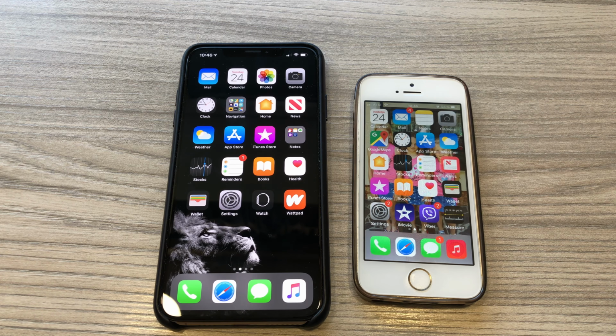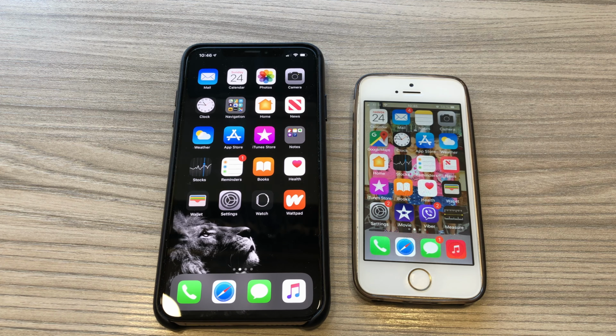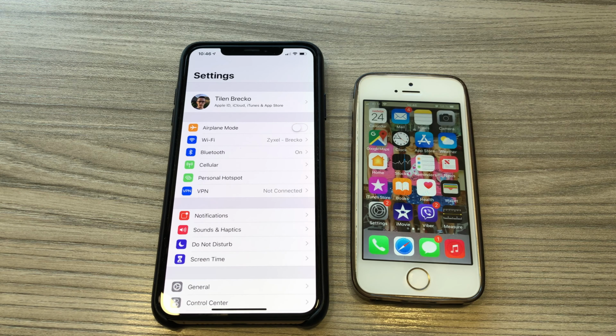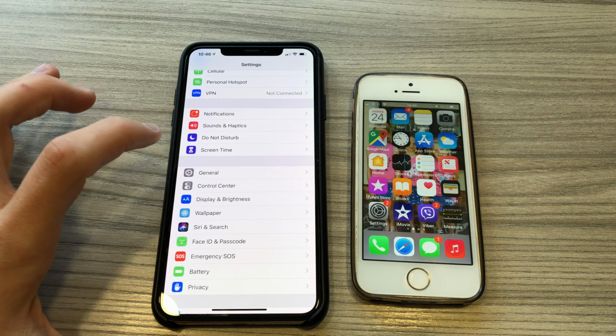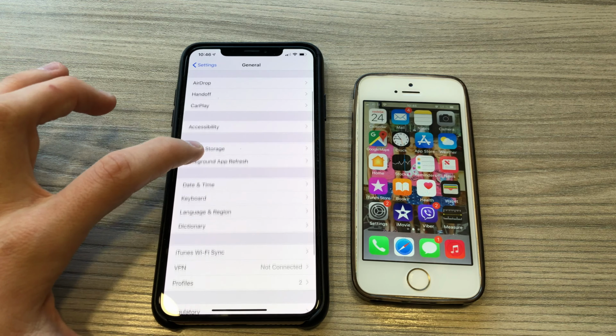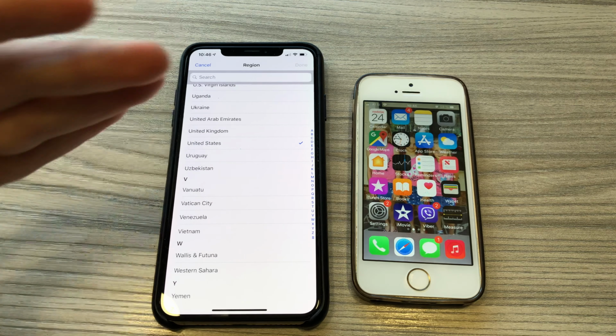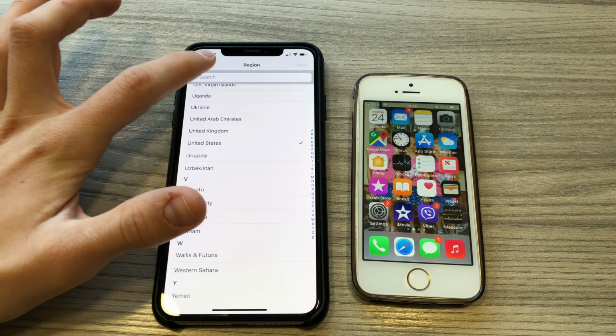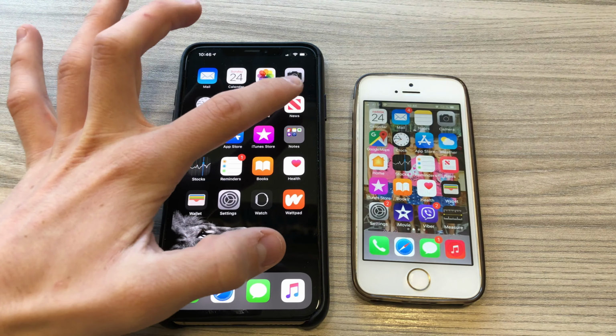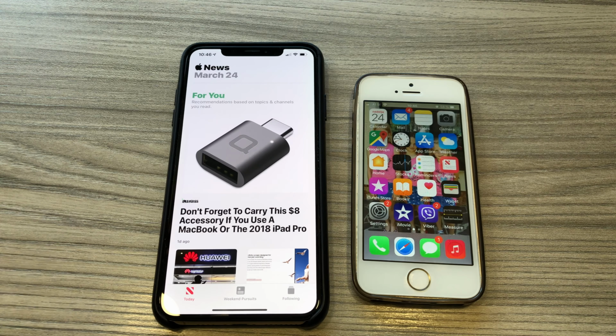But as you can see, I live in Slovenia and have Apple News. How is this possible? If you want to have Apple News and live outside of Australia, UK, USA, and now Canada, all you can do is just go to Settings, General, then Language and Region, and change the region to one of those countries.